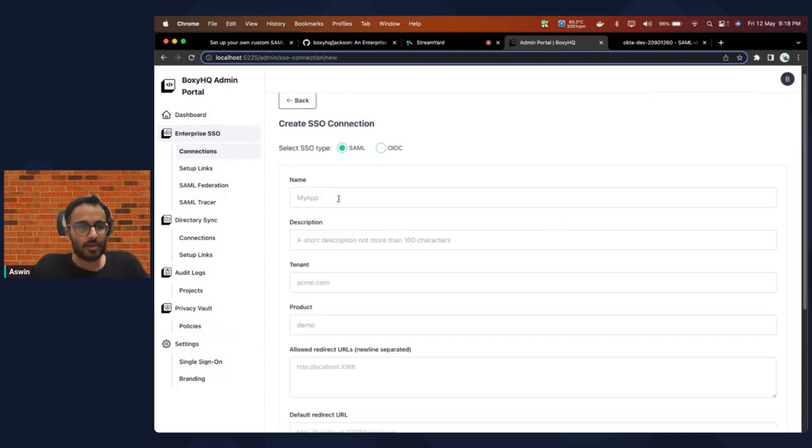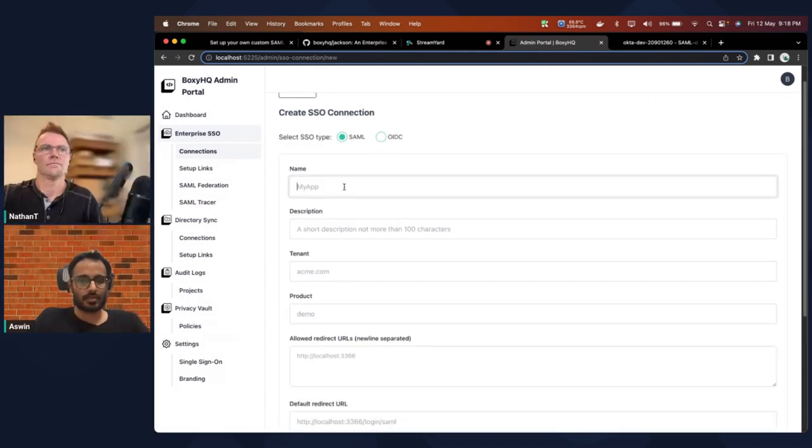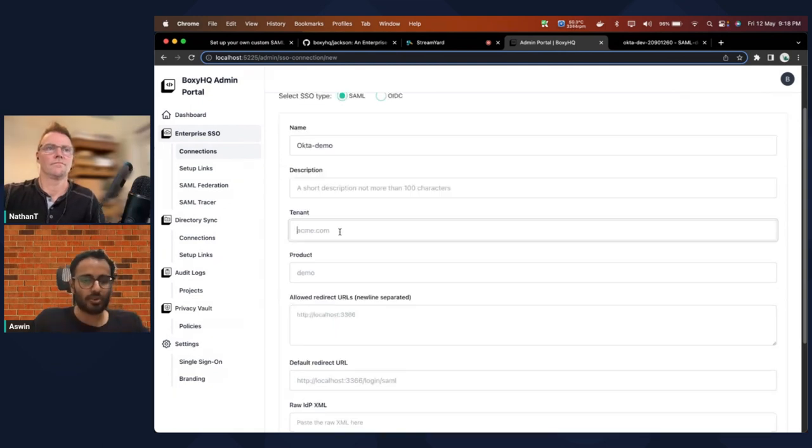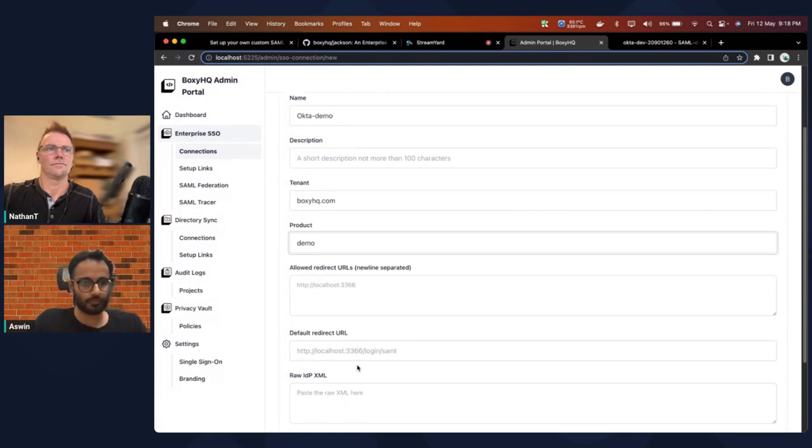In this case, it's a SAML connection. Let's give the name as... And the important setting is tenant. Let's go with boxyhq.com. We can keep the product as demo.